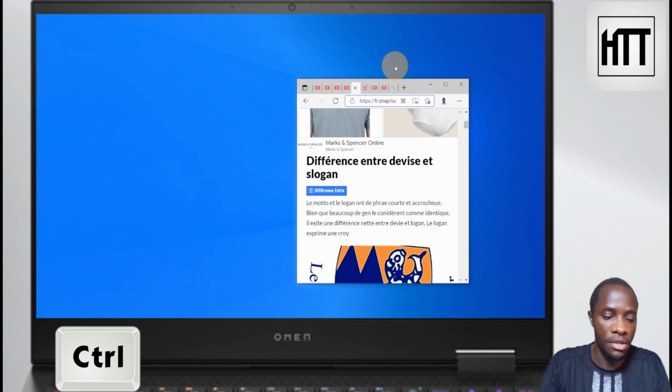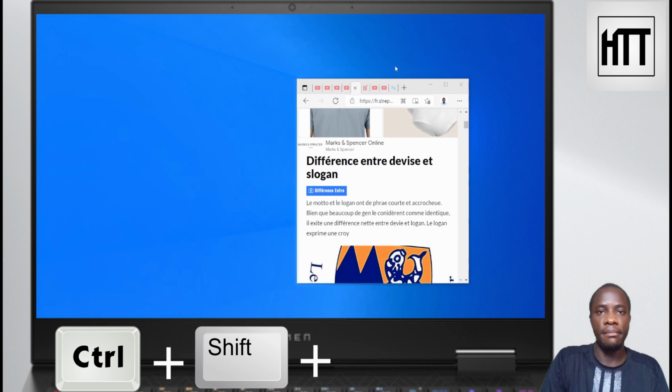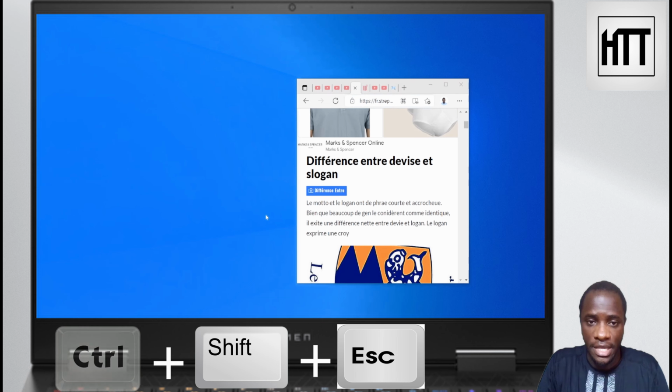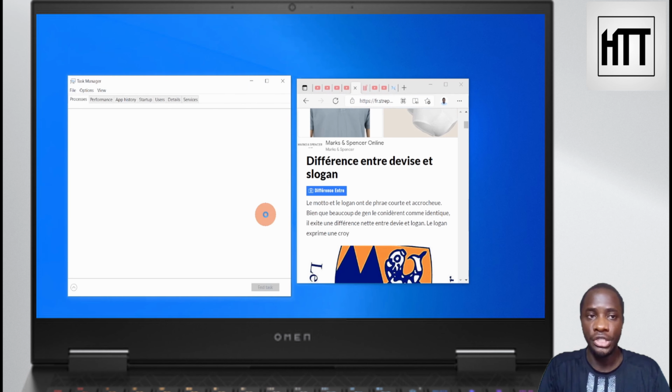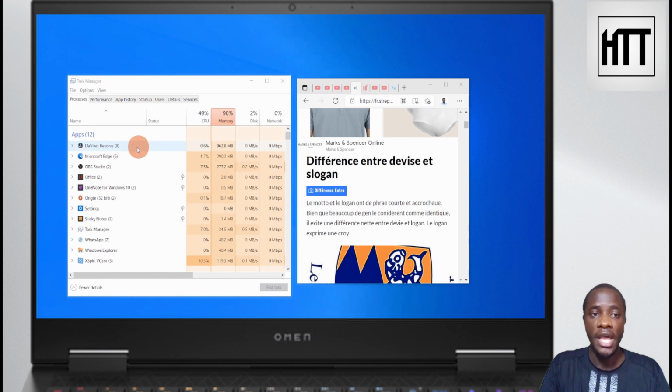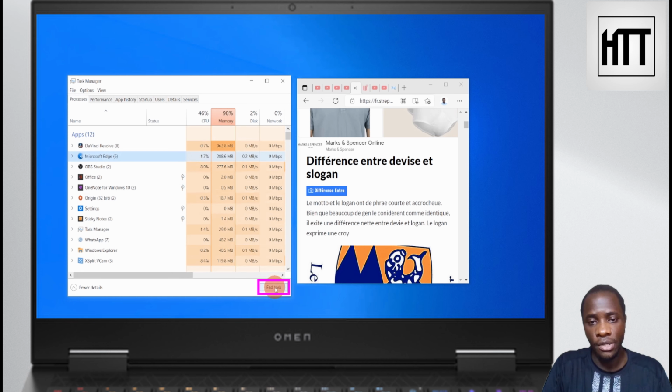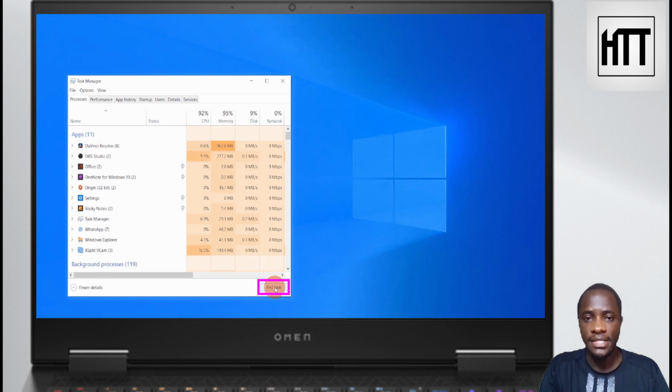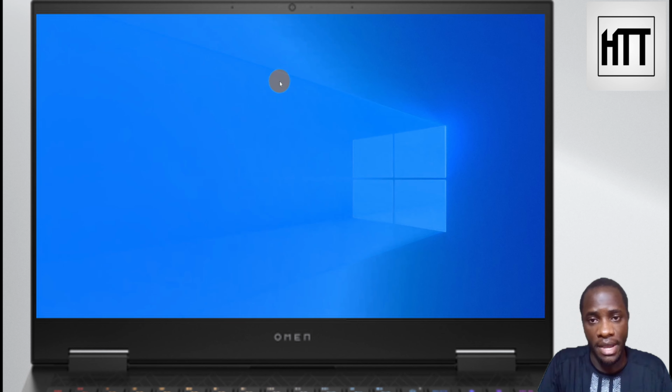Let me try with Ctrl Shift Escape button. This asks me to open the Task Manager. When I click yes, I open my Task Manager. And from Task Manager, I can highlight my Microsoft Edge and on the right bottom, click on End Task. This will definitely close the Microsoft Edge.